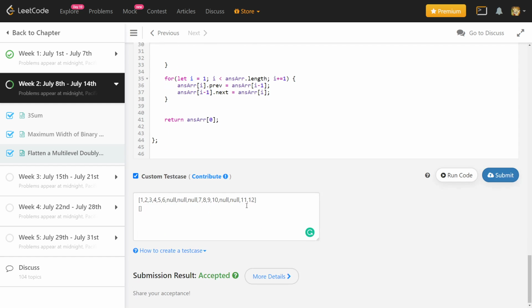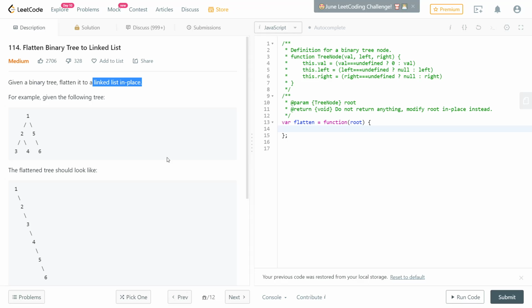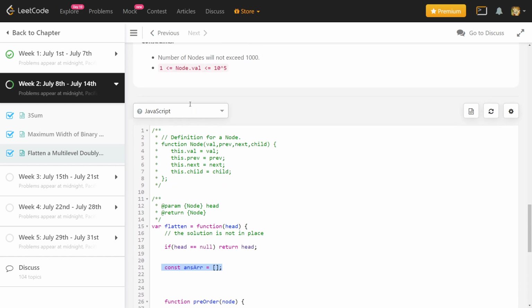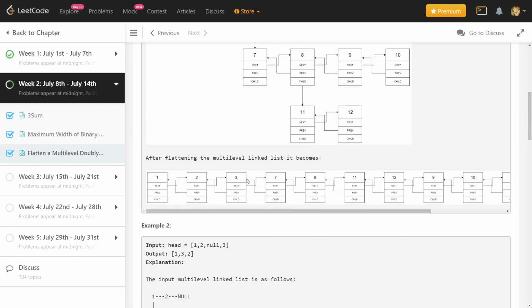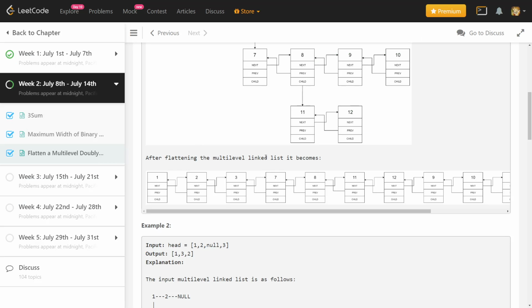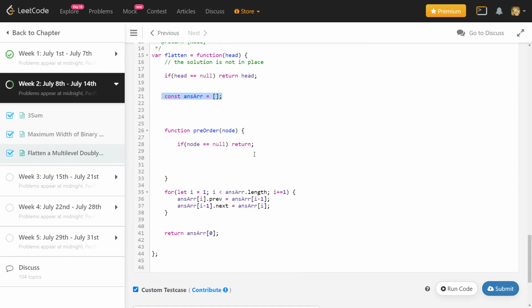Just to reiterate, what I was doing in my previous solution was creating this answer array in the order in which we want the solution. Now we have figured out that it is actually the pre-order of the tree itself. So I just do pre-order traversal, keep adding the nodes to the answer array, and done.